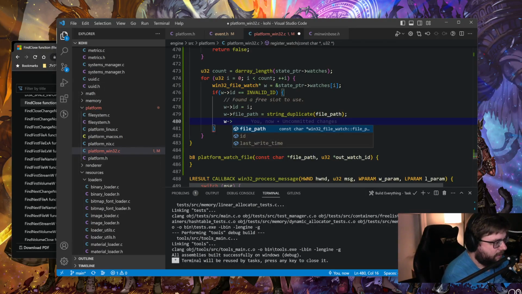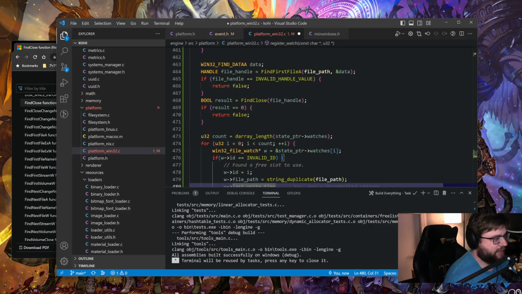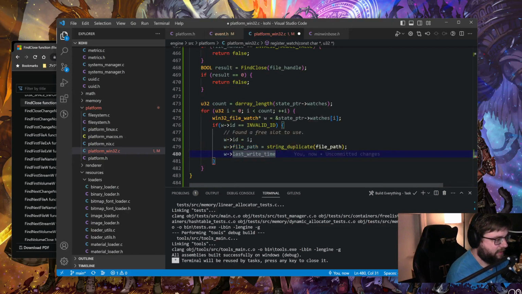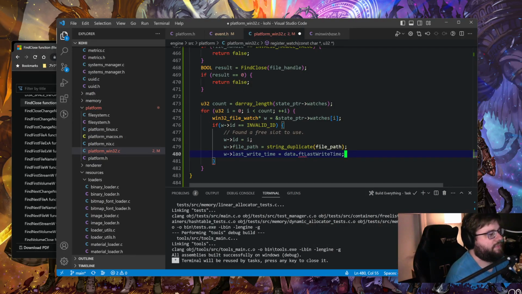All right. What are we doing? Last write time. So this is the most important bit, right? When we create this entry, we want the last write time to be stored off. So that is what we need to extract from our data that we got up here. So we'll say last write time equals data dot what is it? FT last write time. There we go.